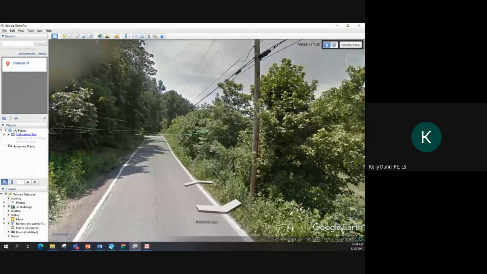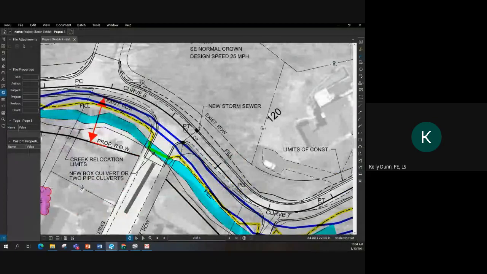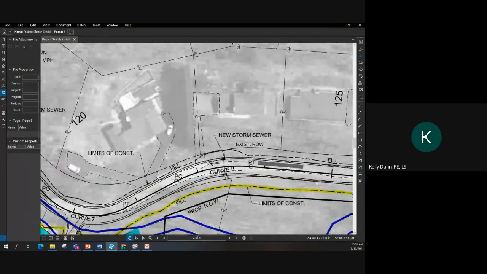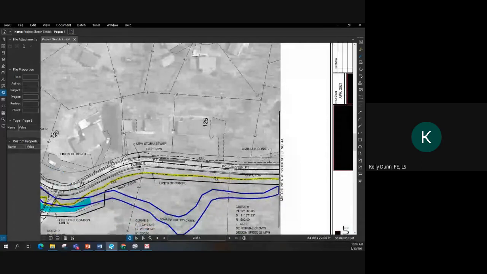The stormwater system shown on the sketch indicates the same number of inlets on both sides of the roadway. So let's take a look at that real quick. In every instance on here, there's a curb inlet shown here, and an outfall pipe to the creek. Curb inlet shown here, outfall to the creek.